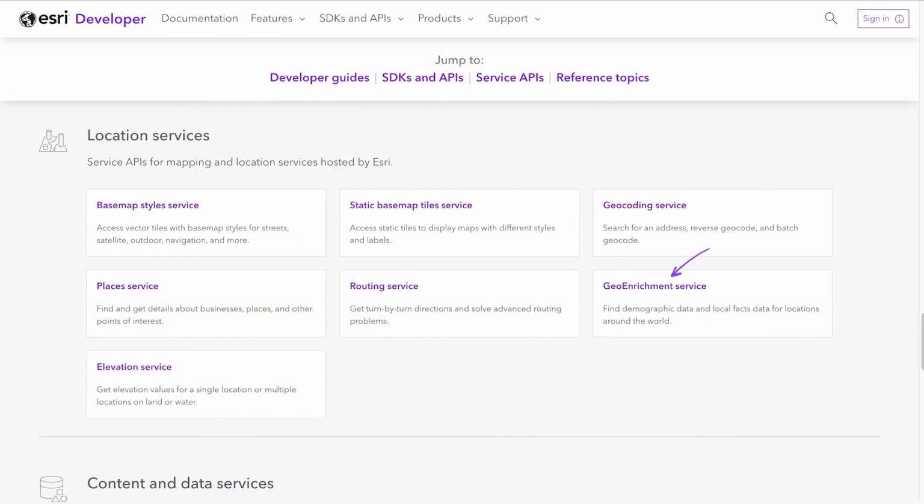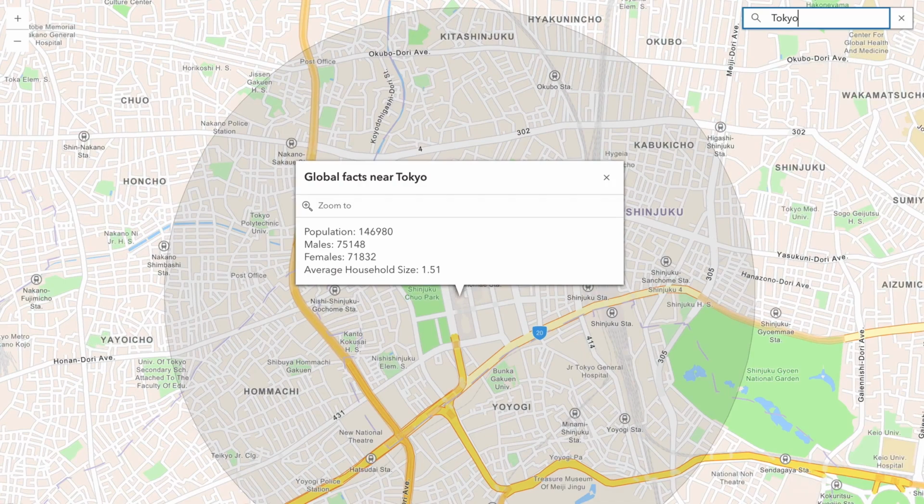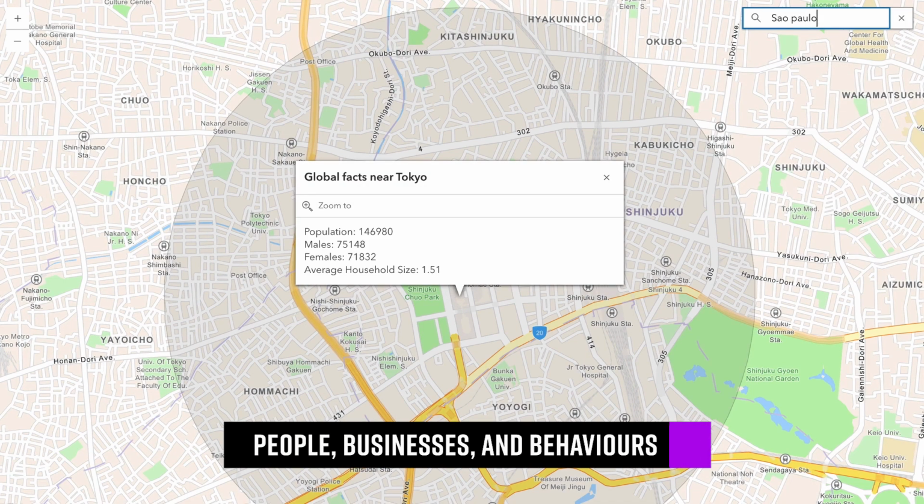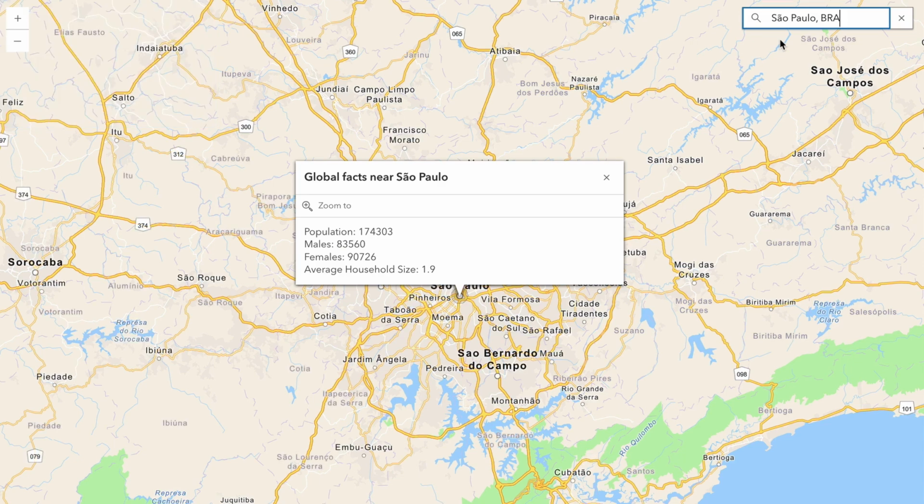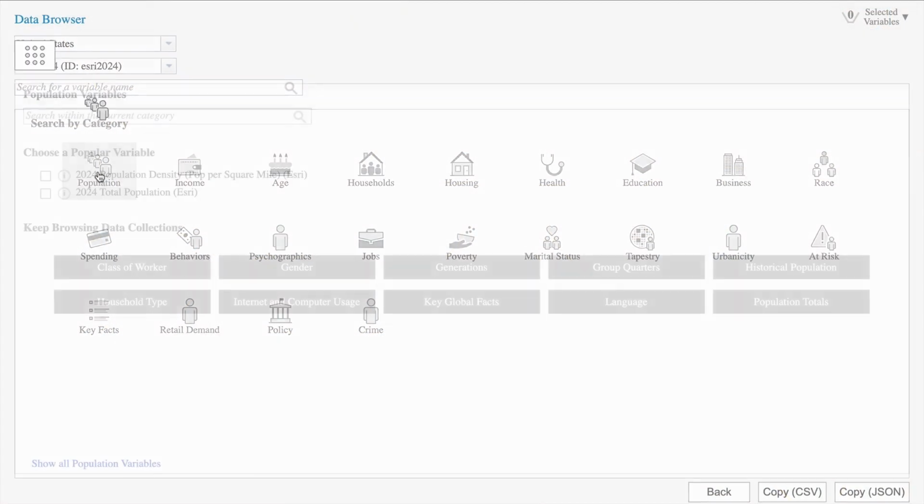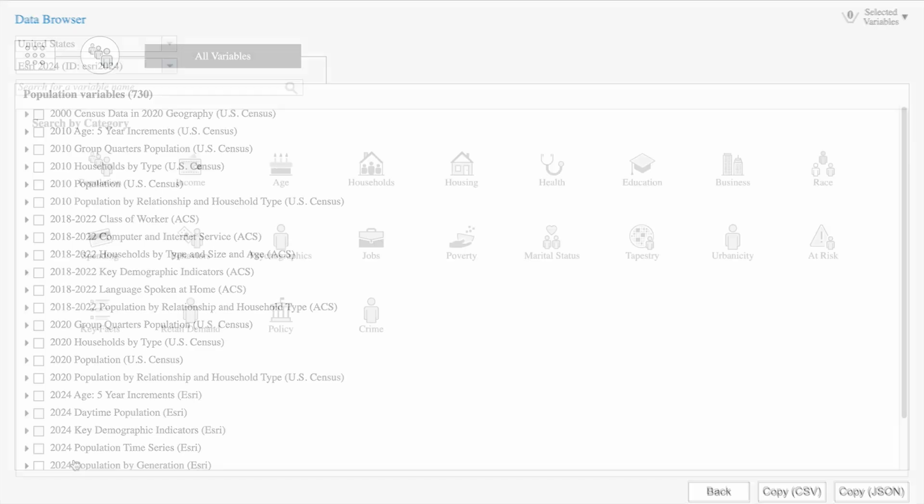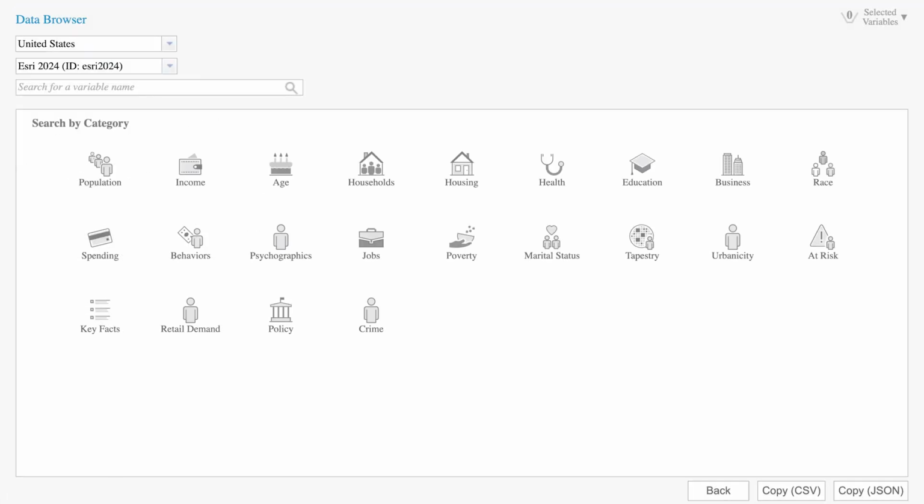The Geo-Enrichment Service API offers on-demand access to data about people, businesses, and behaviors from authoritative sources. You can use these variables to bring more context to your maps, enriching your data and spatial analysis with insights such as median age, average household income, retail sales, or consumer spending.